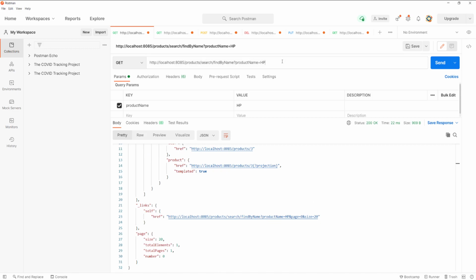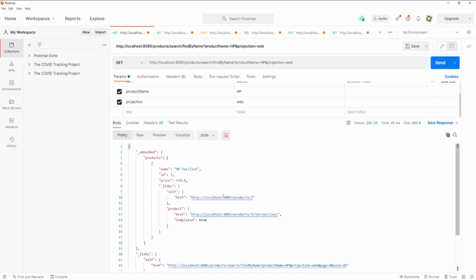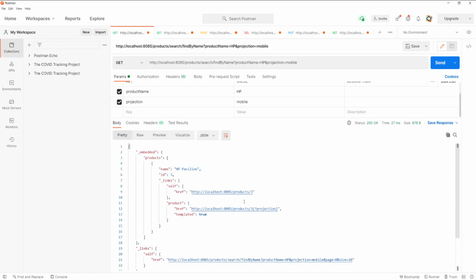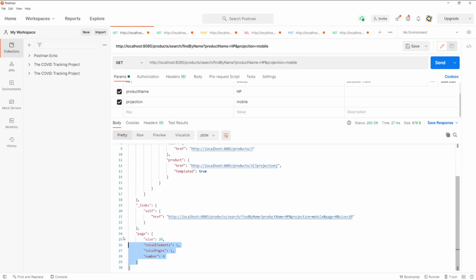And of course, we can still pass, for instance, the projection. So we can do an ampersand again, and then projection equals web, and send that. You can see now we have the name and the price. If we change this to mobile and send that, now we don't have the price anymore, just the name and the ID. So all of this still works, and you can use the pagination information down below to sort it out. All of this will still work.